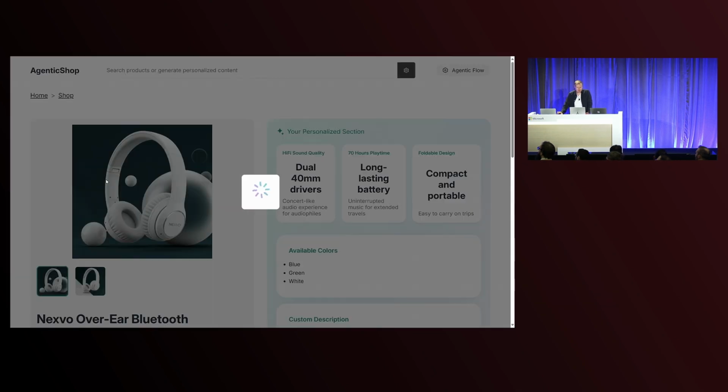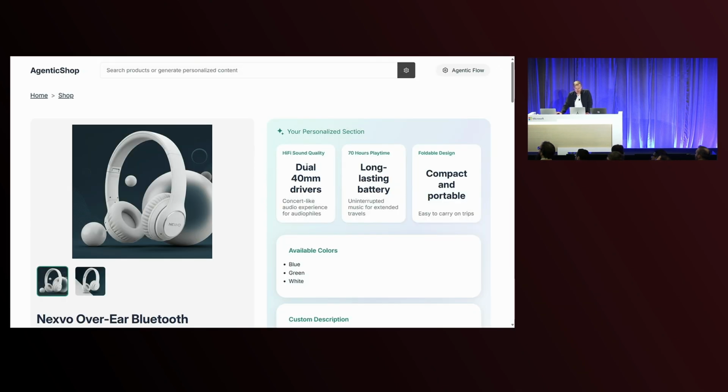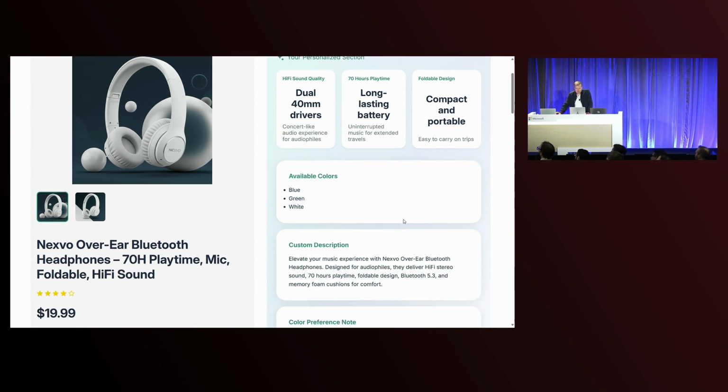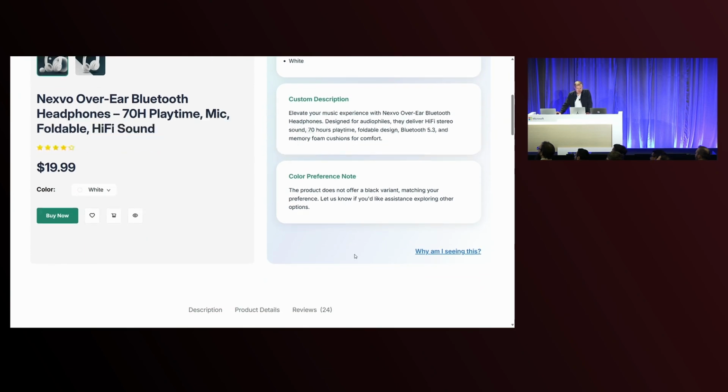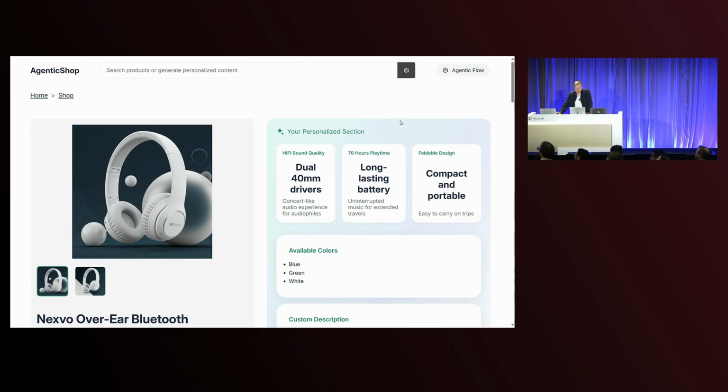So let's take a look at the product itself. It looks like it corresponds to our search query for some good headphones with bass, so that looks like a correct result. Here are some details of the product. Let's see how this personalized section was generated by the agent.